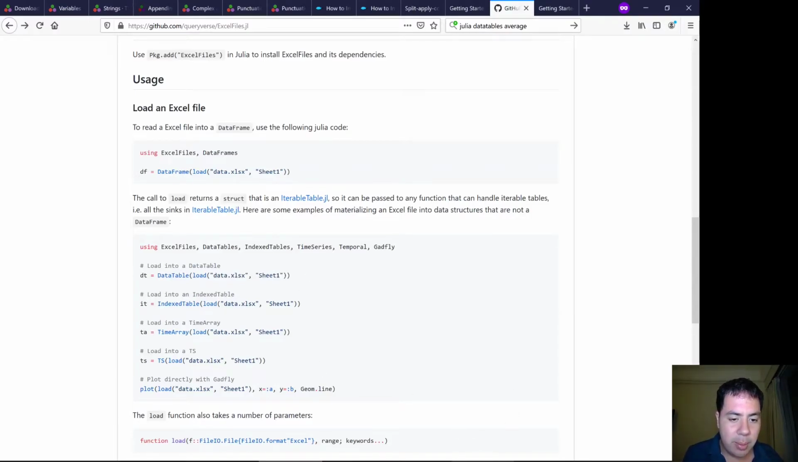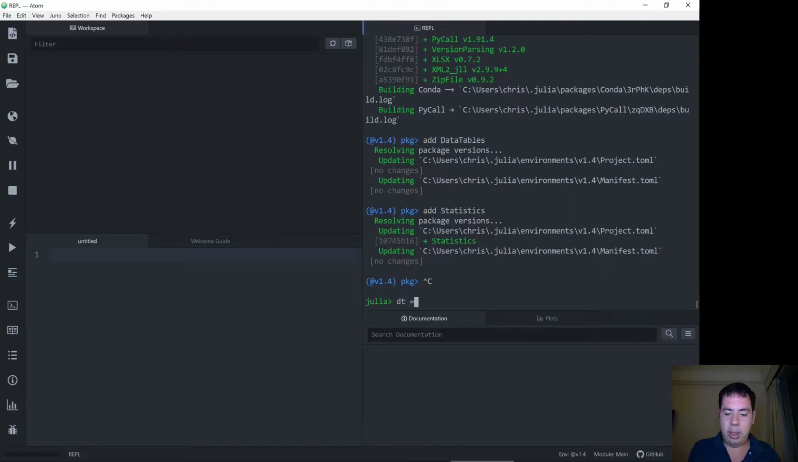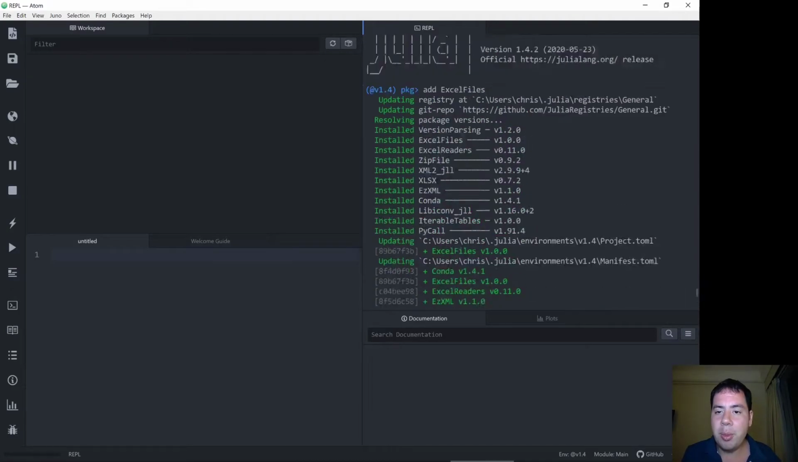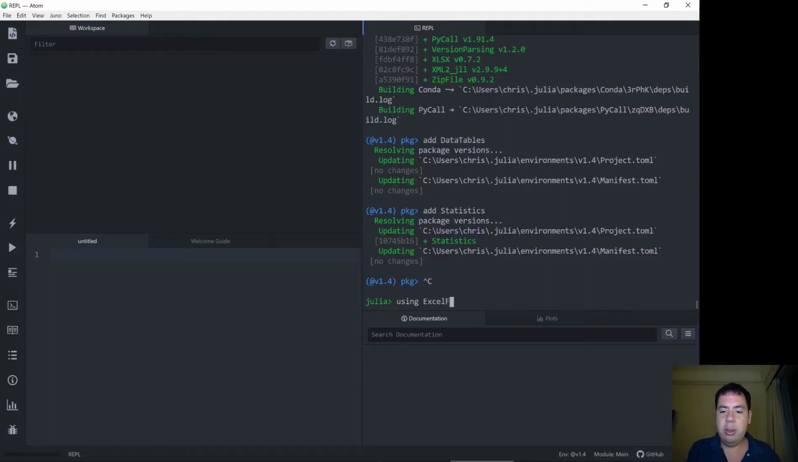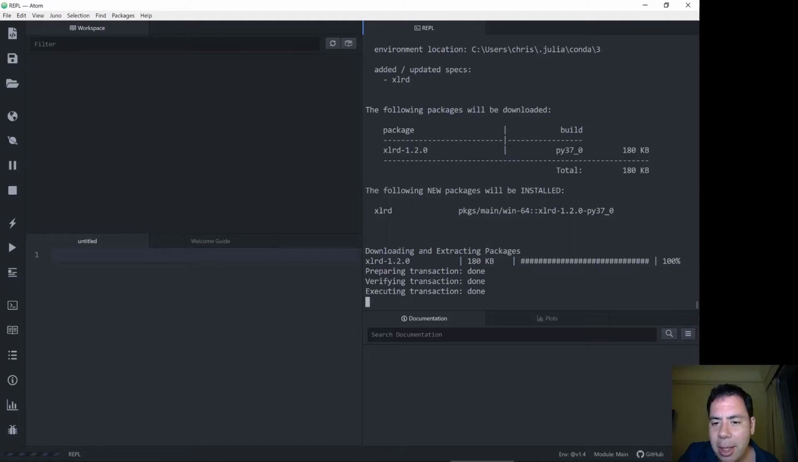So let's do this command here. We know that our sheet name is births. So first we've got to type in using. So using, what was the name of our Excel package? Using ExcelFiles, DataTables and Statistics. And of course, we've got to wait for this to compile. So this is another one that takes a while. I'm going to come back in a second. And it's still going. It just looks like it's downloading another package to install. Hopefully that'll be done quickly. So it's interesting the way Julia manages packages, though it is very hands-off, but it takes a while to do. So yeah, I'll come back in another second.